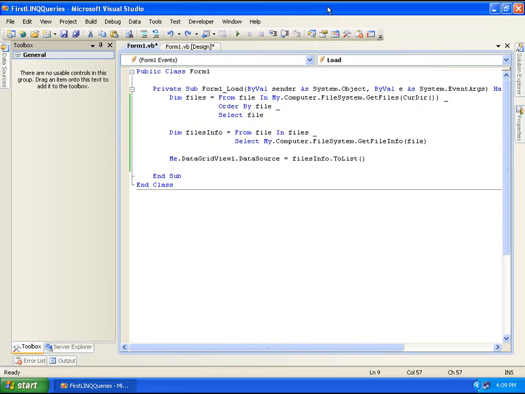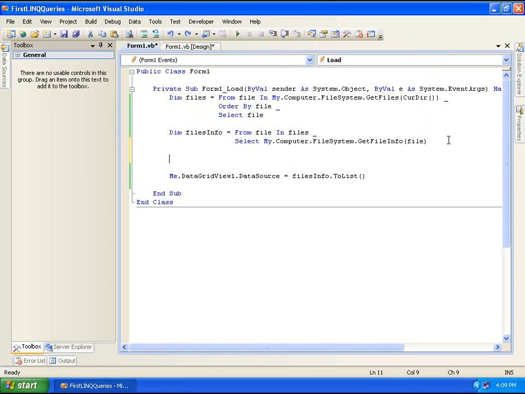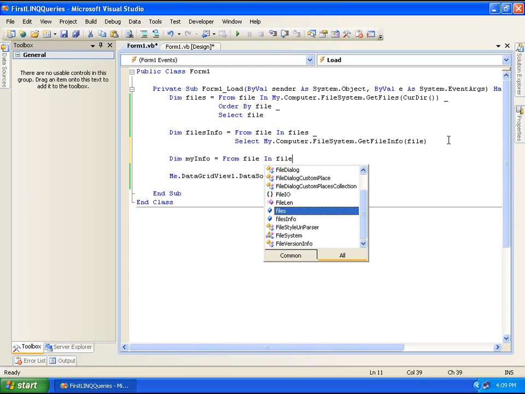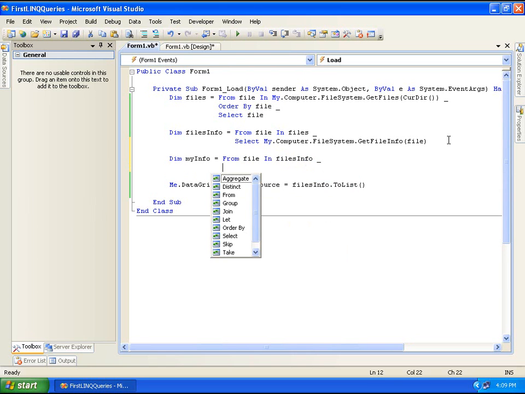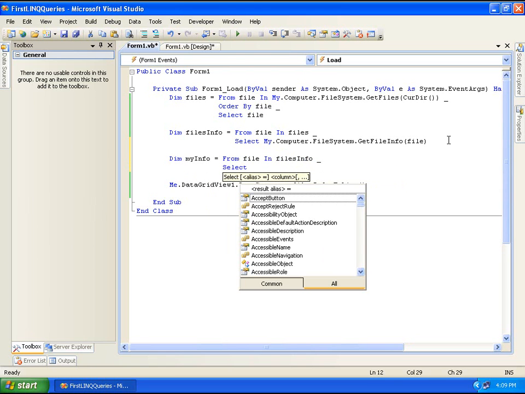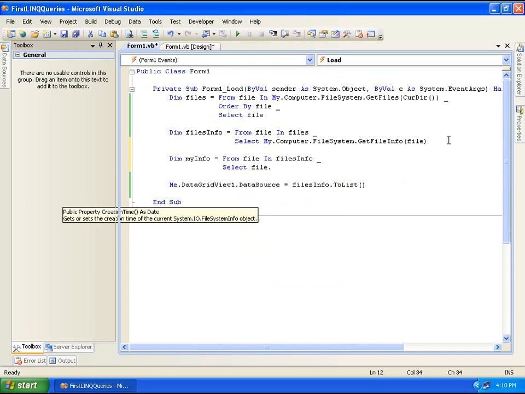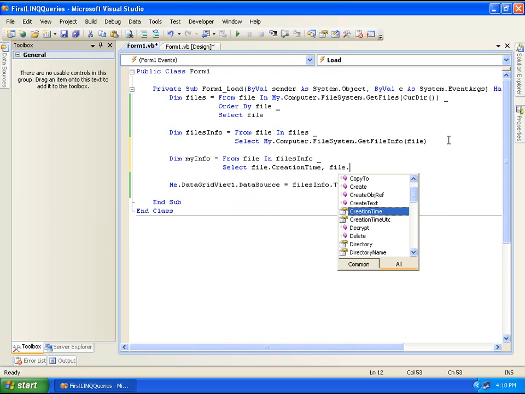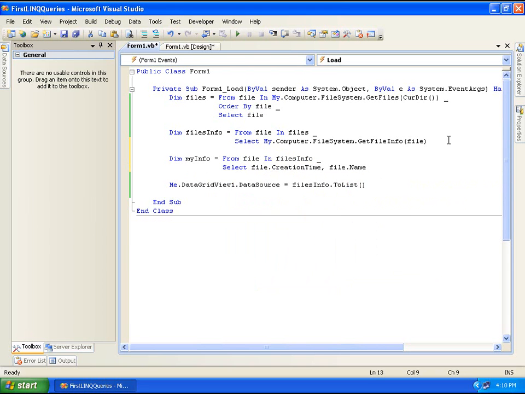Okay, so the next thing I want to show you is how we can create our own types on the fly by selecting just parts of the FileInfo. Say we only want to select the name and creation time and just display that in the grid. So I'm going to create a new query. Dim myInfo equals from file in filesInfo, we're going to select the file.CreationTime and the file.Name.